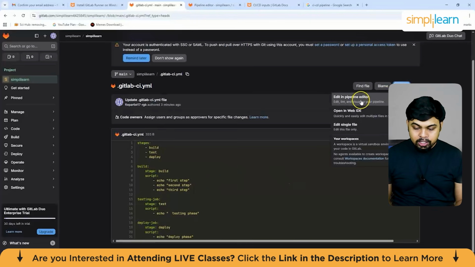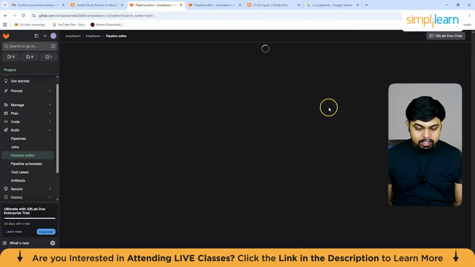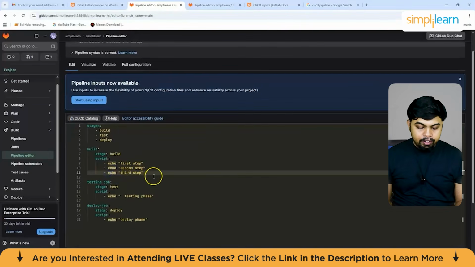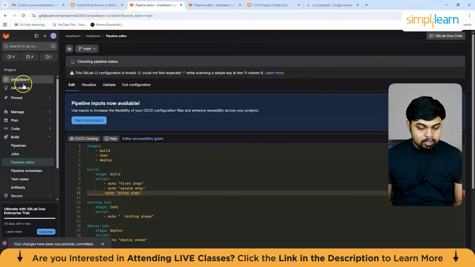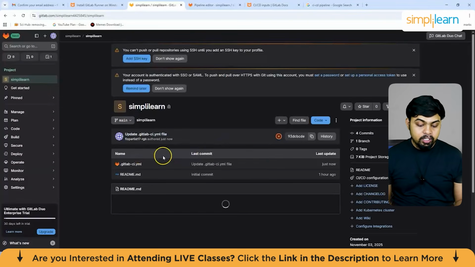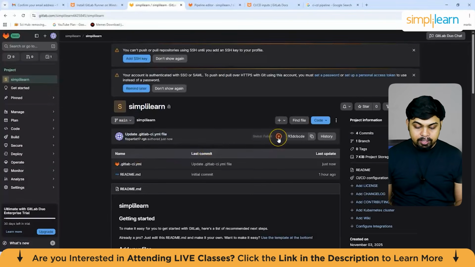Now that's the code. You can edit in the pipeline editor. Let's go with a similar error that we faced earlier. We can remove a space, and that's the indentation error. And if you commit the changes, there you go. You can see this particular pipeline execution will be halted, and there is an error, right? The status of this particular pipeline has failed.